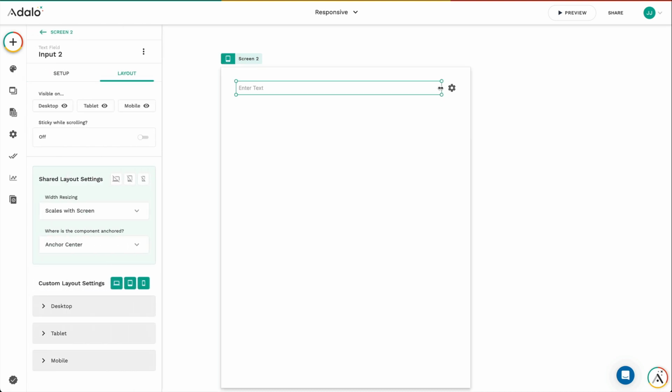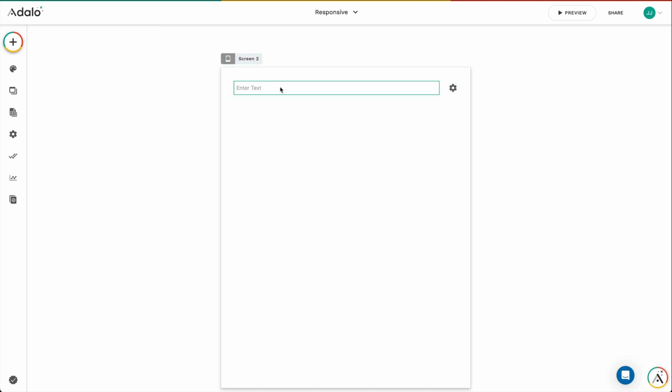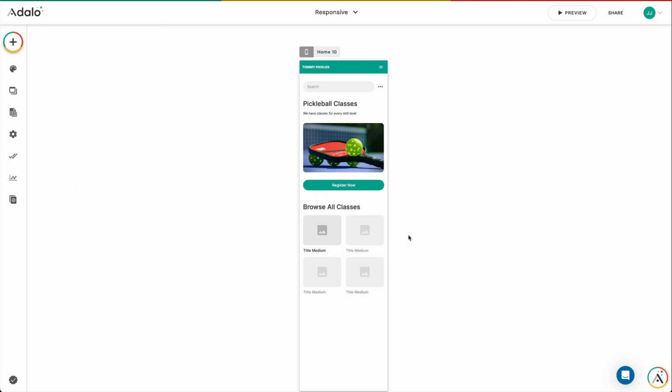Additionally, resist the urge to design all three screen sizes at once. By this, I mean adding a single component at a time and styling it across all three screen sizes before moving on to the next component. It's much easier to focus on a single design at a time. Now let's start with this basic design.